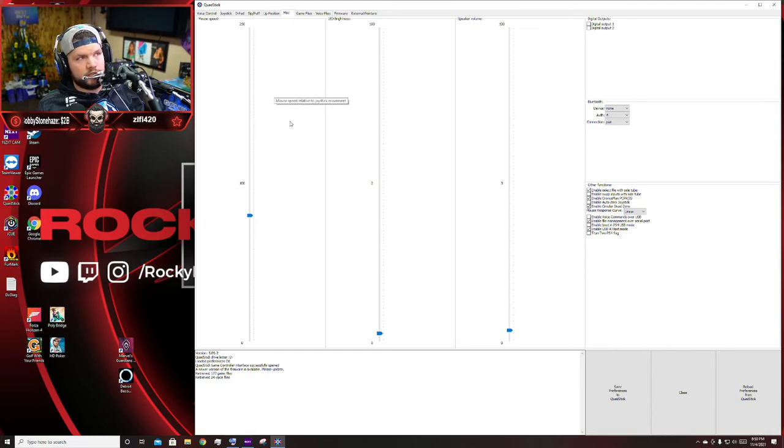This is miscellaneous. This is for mouse speed. If you think your mouse is not moving fast enough, you can up it in the settings, or you can up it here in the Quadstick. You just up it, lower it to however you want.